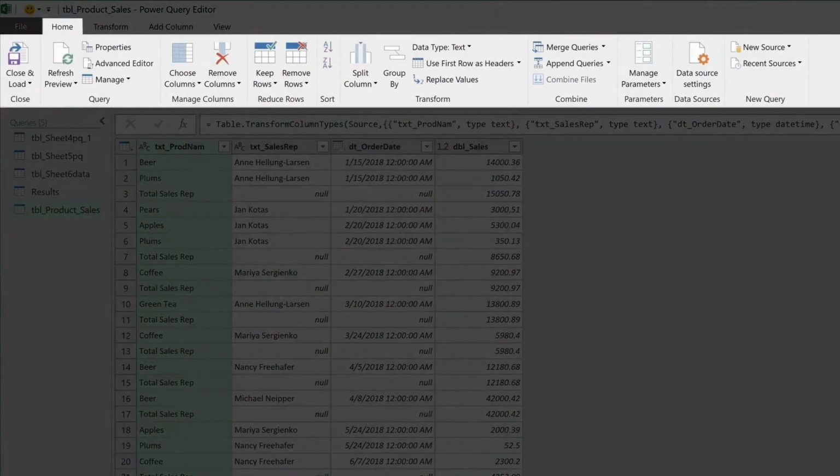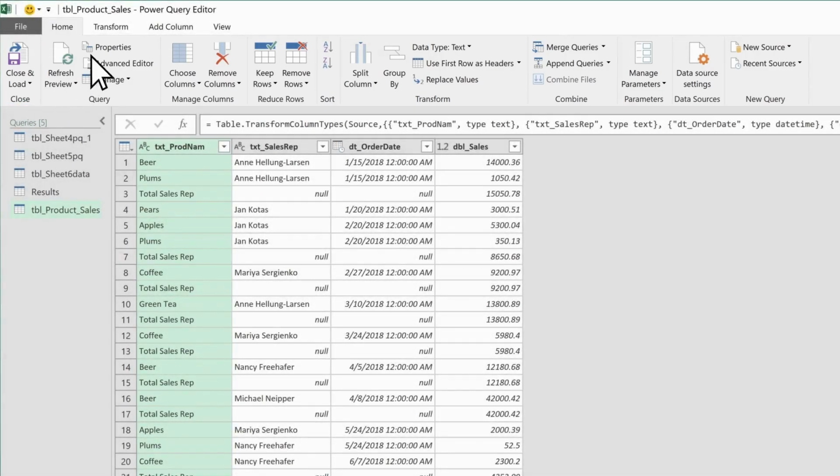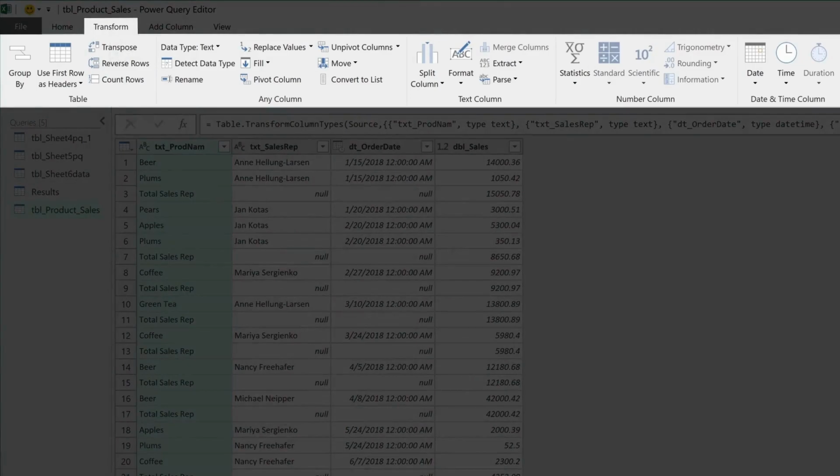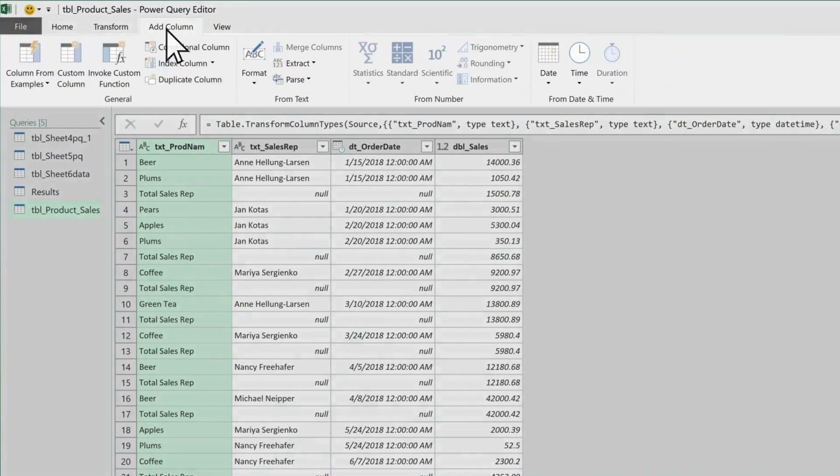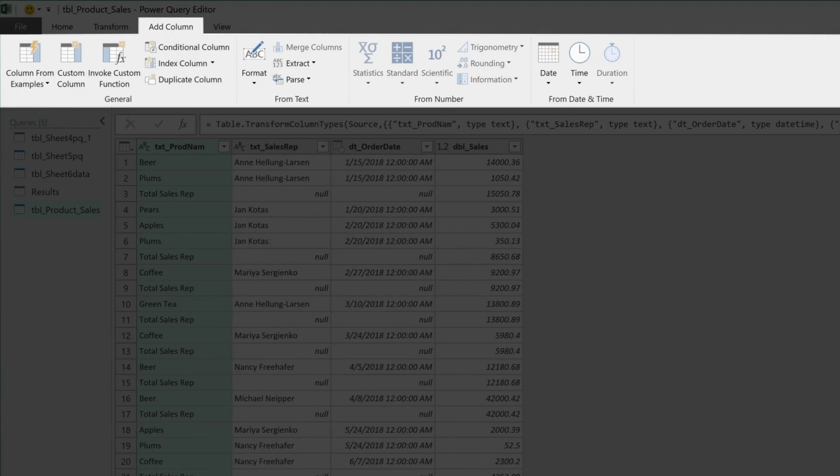Next is the Home tab. This is where you'll start previewing your data and making transformations. When you're done, you can always use Close and Load to get your transformed data back to Excel. The Transform tab just gives you more in-depth transformational options than on the Home tab. You probably won't use this very much when you're getting started. Add Column. This gives you the ability to get data from your existing columns, like the day of the week from a date, or creating your own custom calculations.